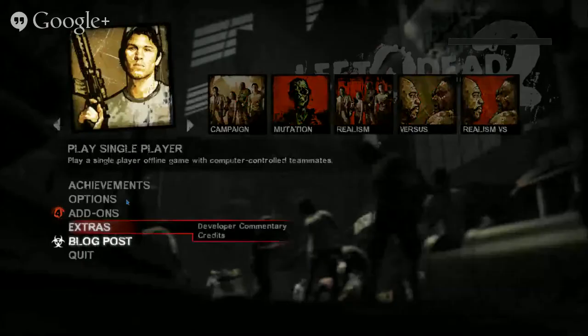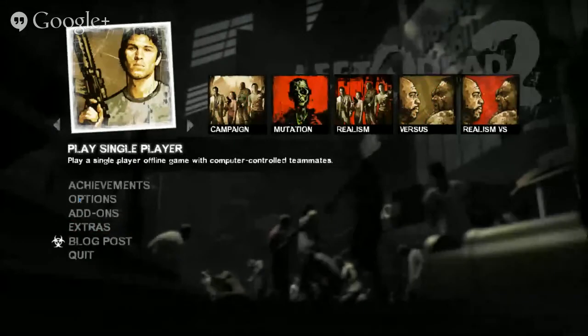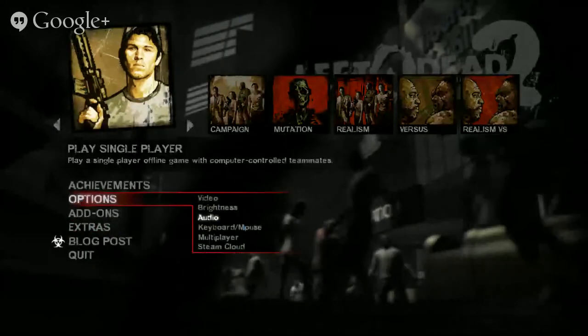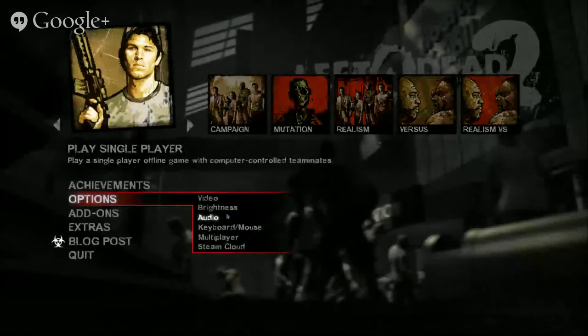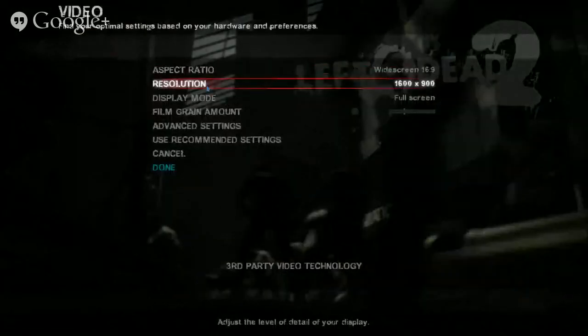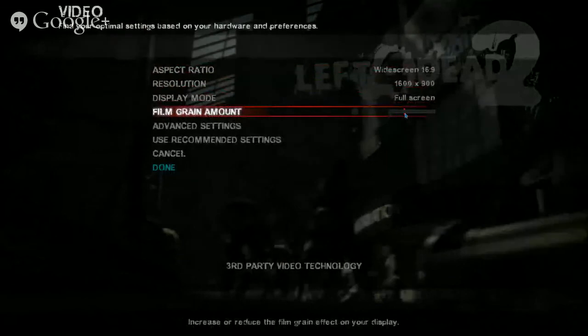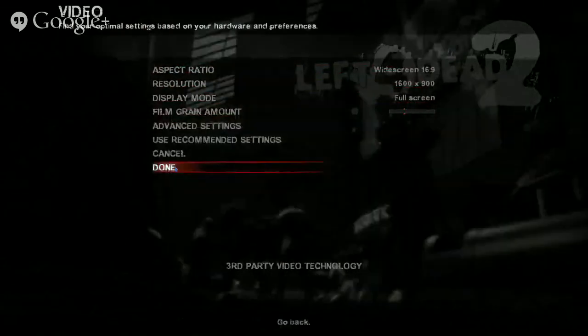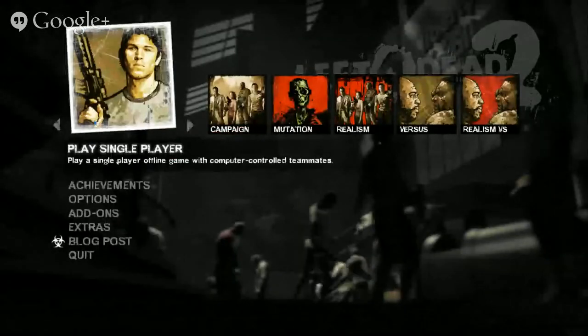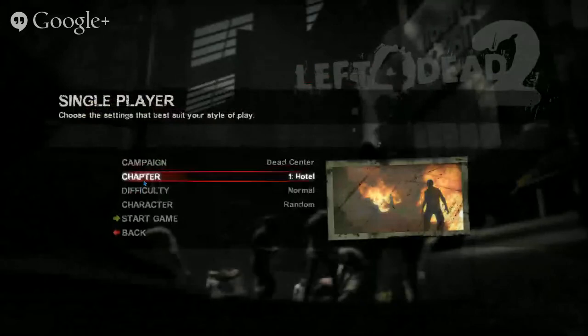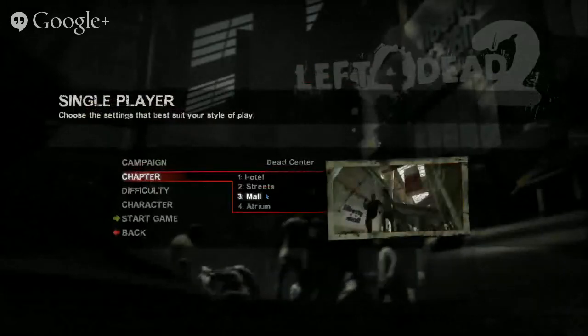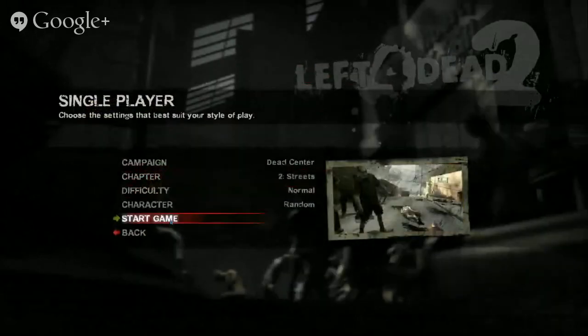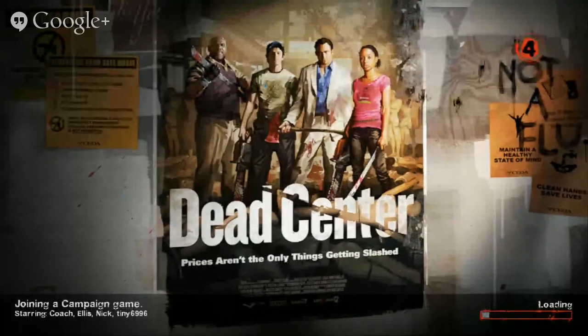Oh, that is cool. Yeah, Left 4 Dead's kind of glitchy for me, but I'm gonna turn down the video settings just a little bit. Video 16:9, film grain. Yeah, none of that. Okay, that should be good. Single player. All right, let's see how this goes.